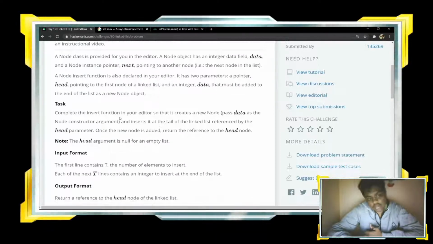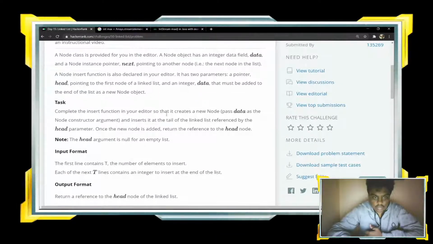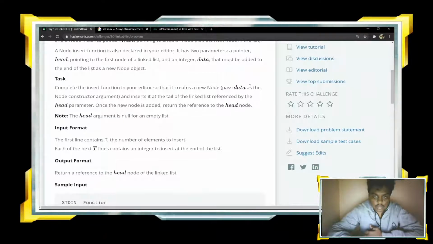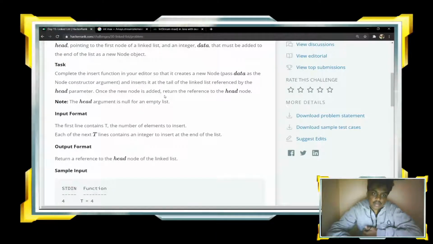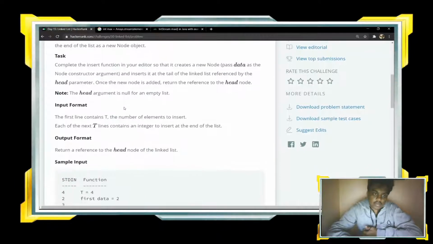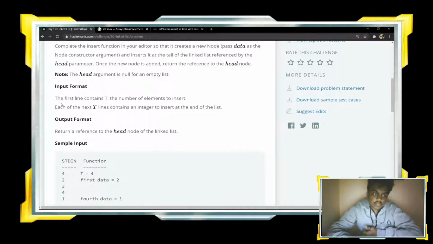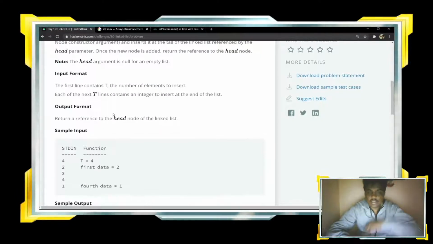Task: complete the insert function in your editor so that it creates a new node. Pass data as the node constructor argument and insert it to the tail of the linked list referred by head parameter. Once a new node is added, return the reference to the head node. Note the head argument is null for an empty list. Input format: the first line contains t, the number of elements to insert. Each of the next t lines contains an integer to insert to the end of the list.